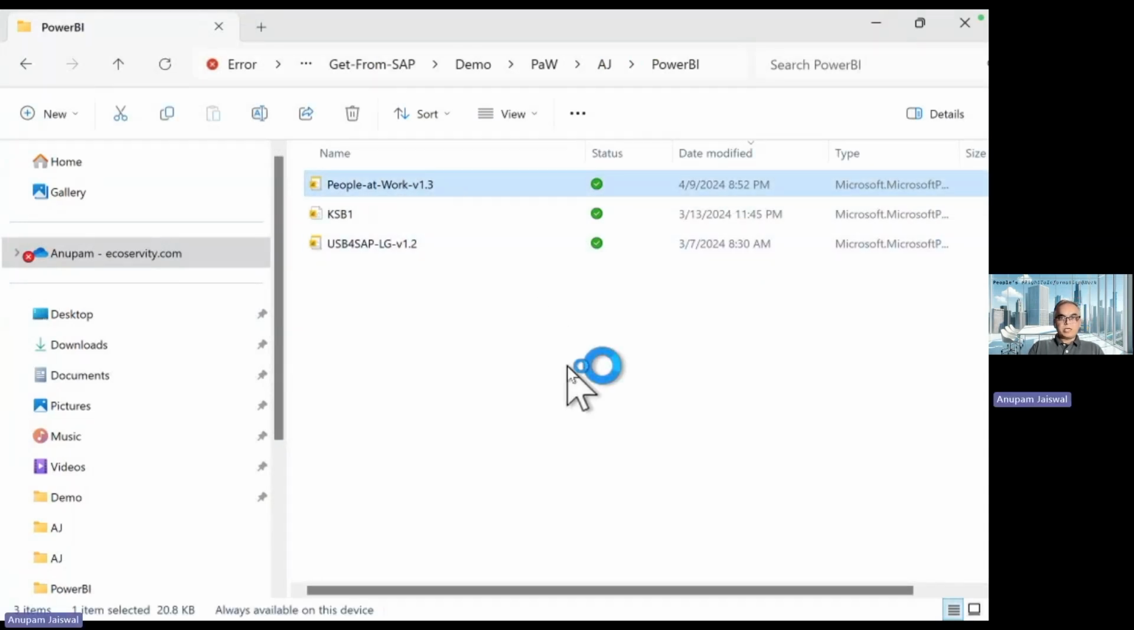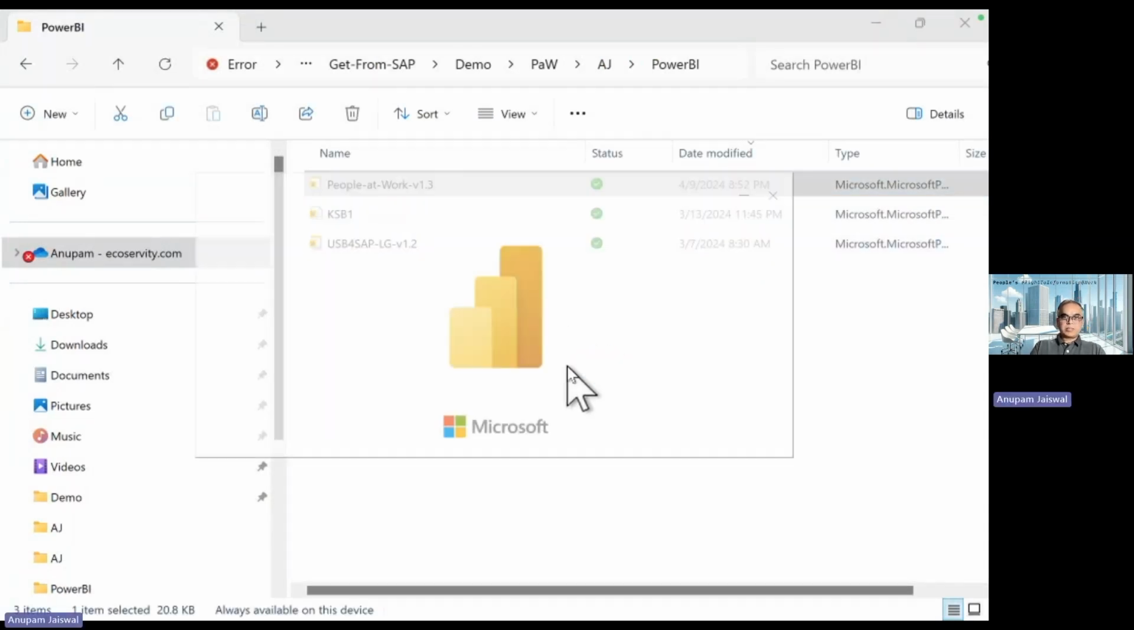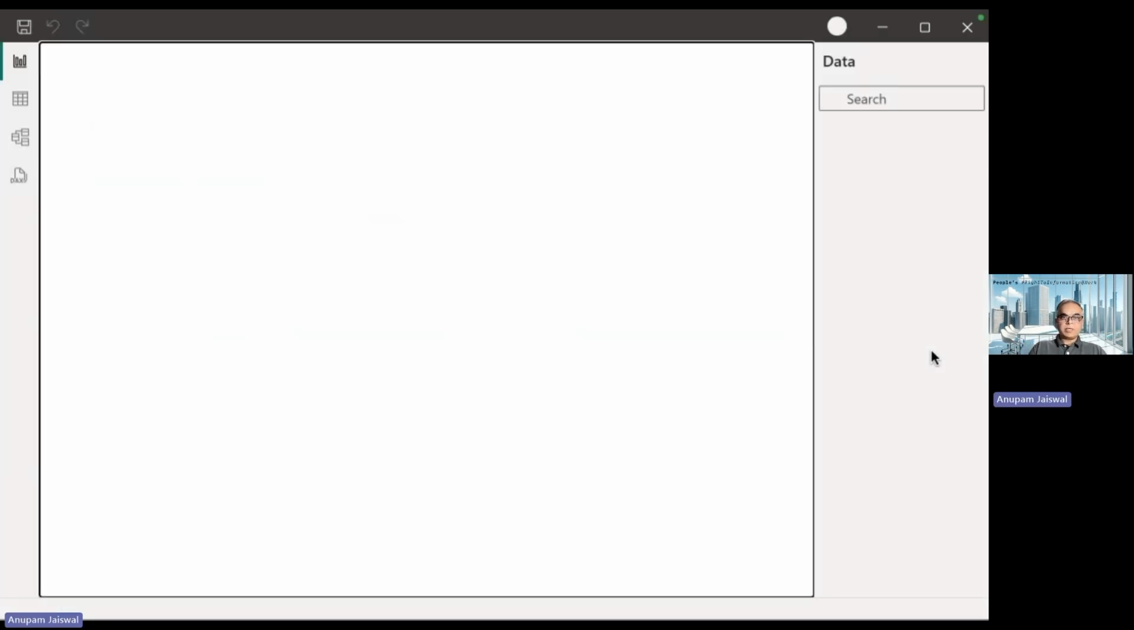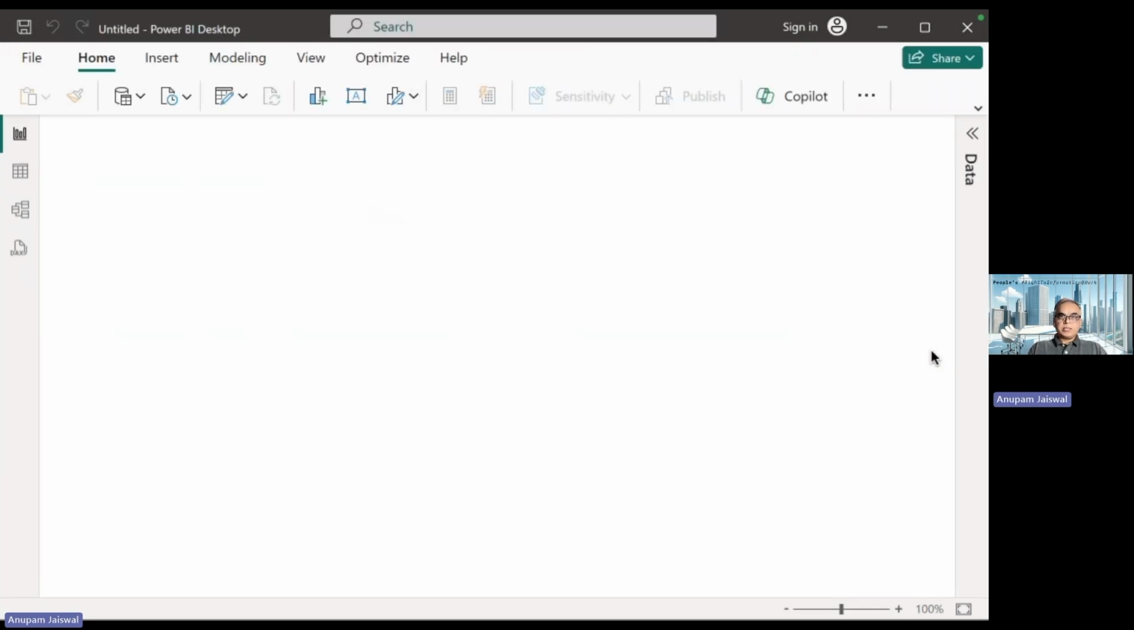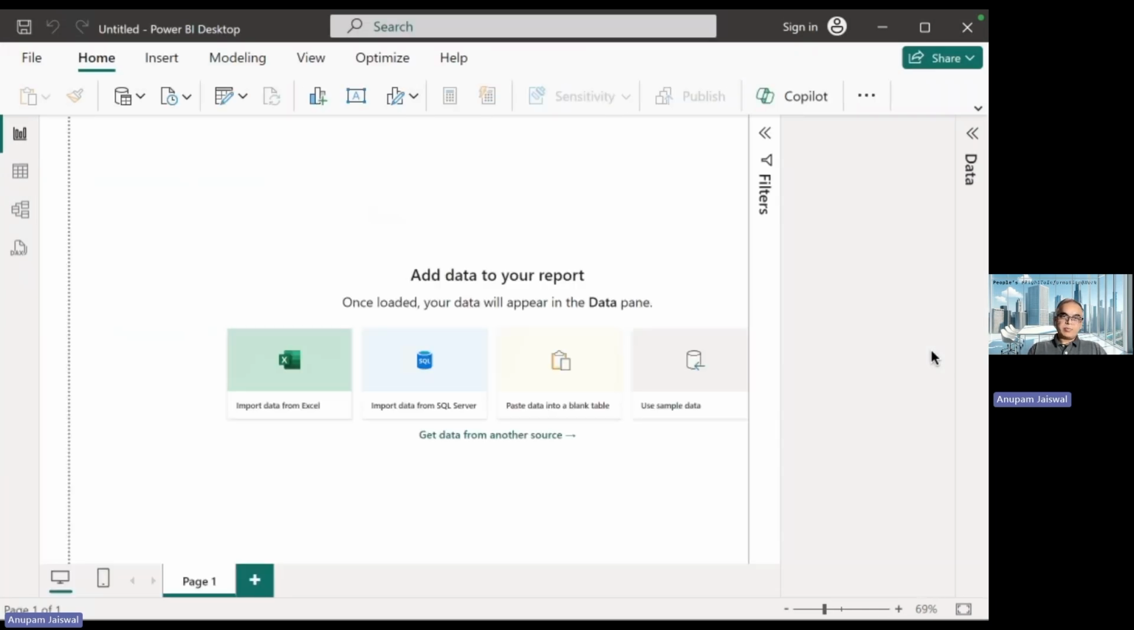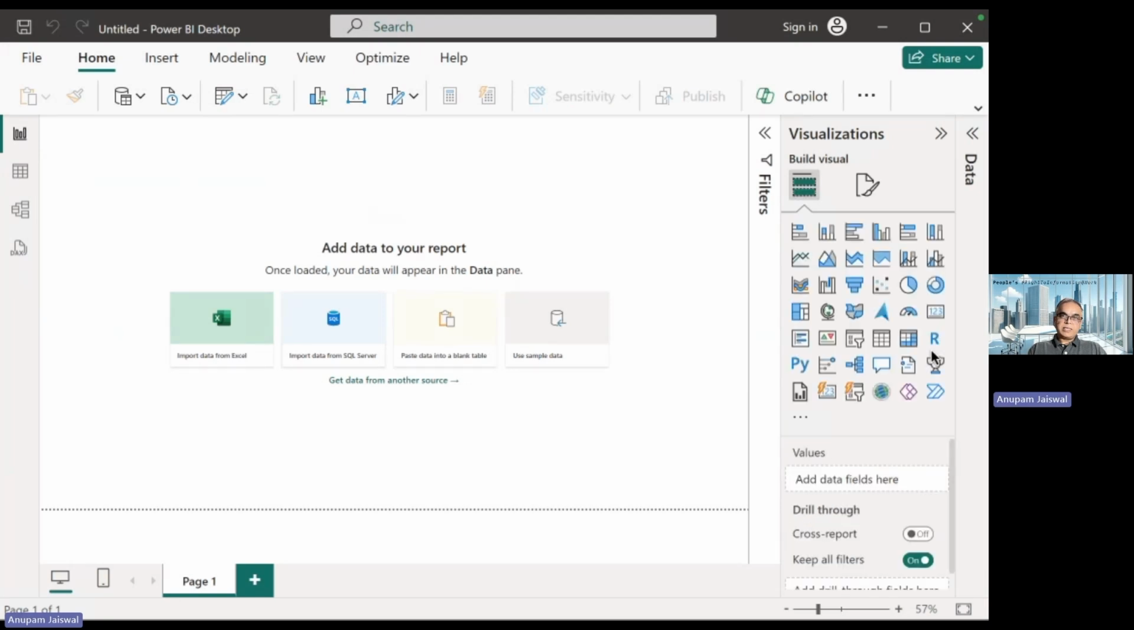So going to our Power BI connector for SAP. So this is your people at work. Essentially what this will do is this Power BI will go and run the required report in SAP and fetch the data, and then we'll do some of the things which we were talking about for chatbot, etc. Right?